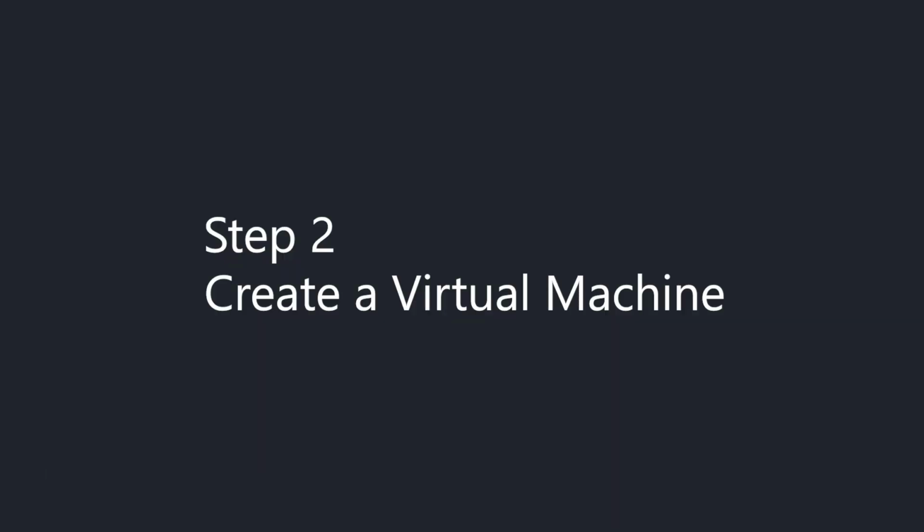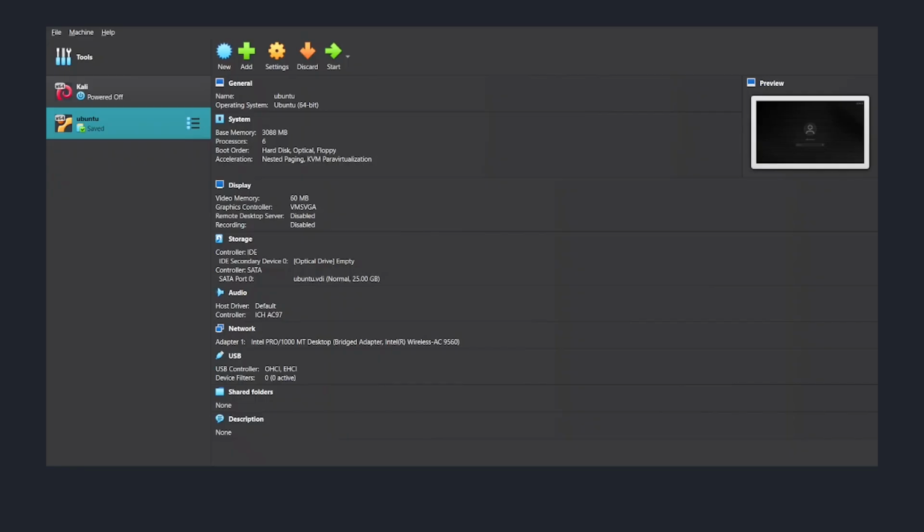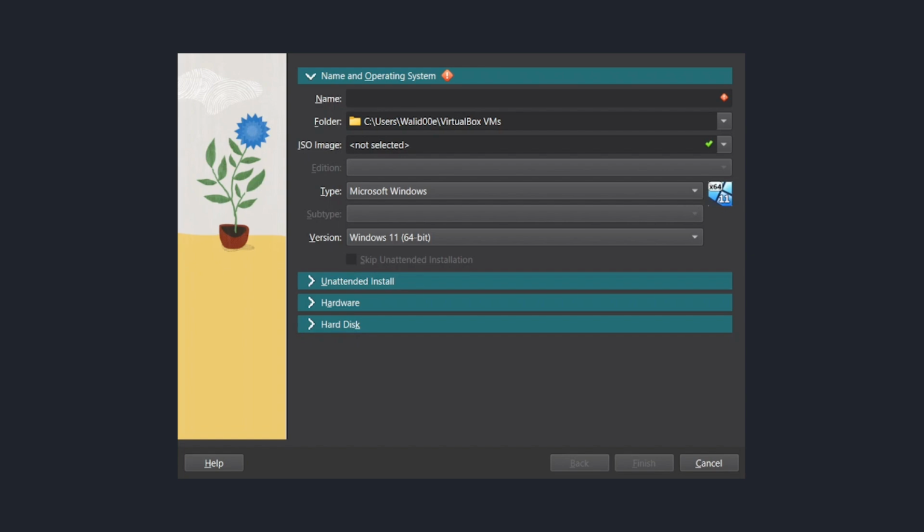Next, we will open VirtualBox and create a new virtual machine. On the top, click on the New button. Give it a name. I'll go with Asterisk as a name. And choose the ISO image location. Click and choose the Ubuntu image that you just downloaded.